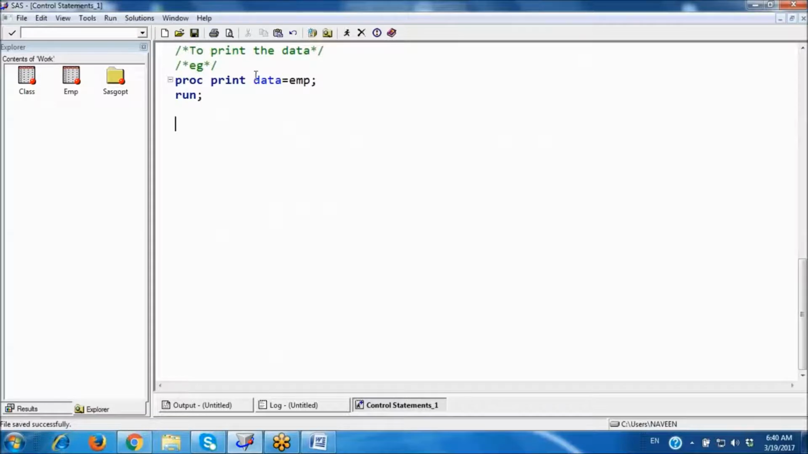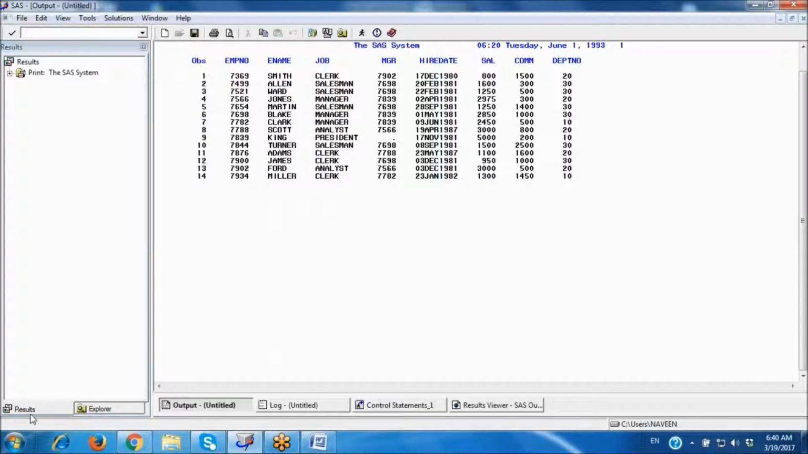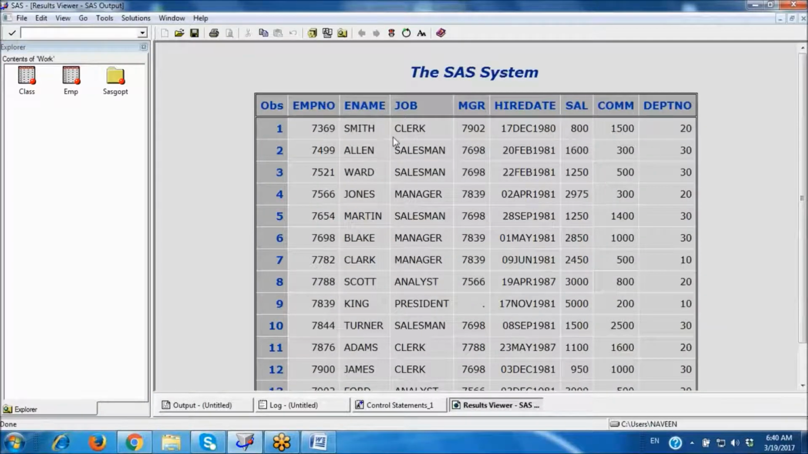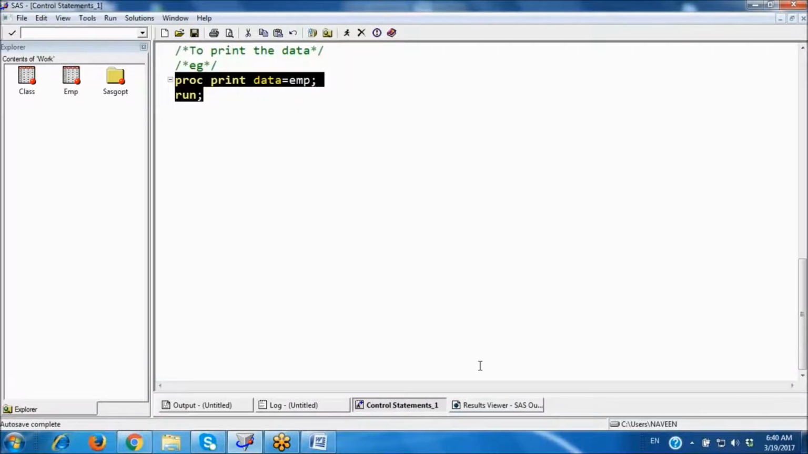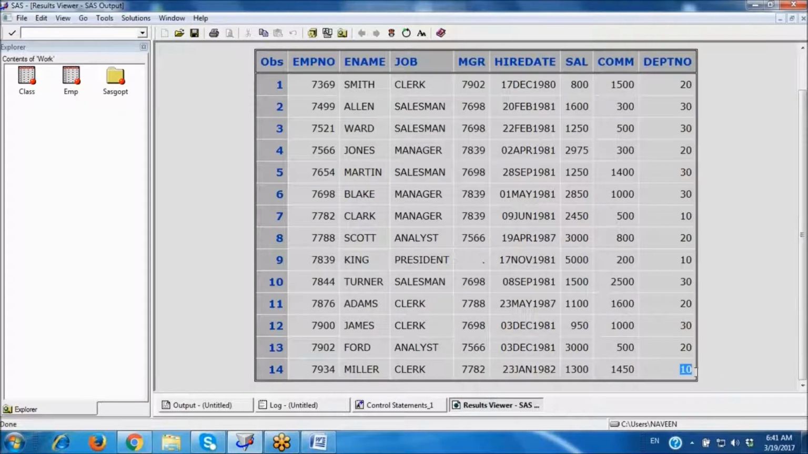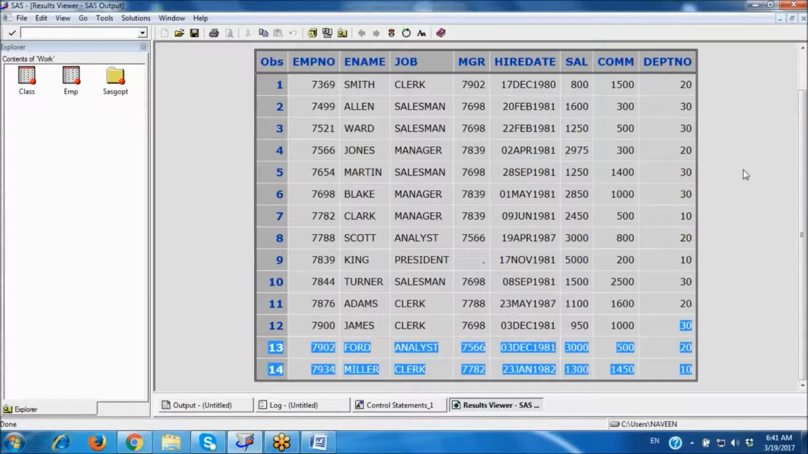Okay, I'll show you some examples. First I want to print the EMP data. Print data EMP, run. So these are the variables: employee number, employee name, job, manager, hire date, and so on. Here this is the reference variable, department number, and these are the groups: 10, 20, 30.